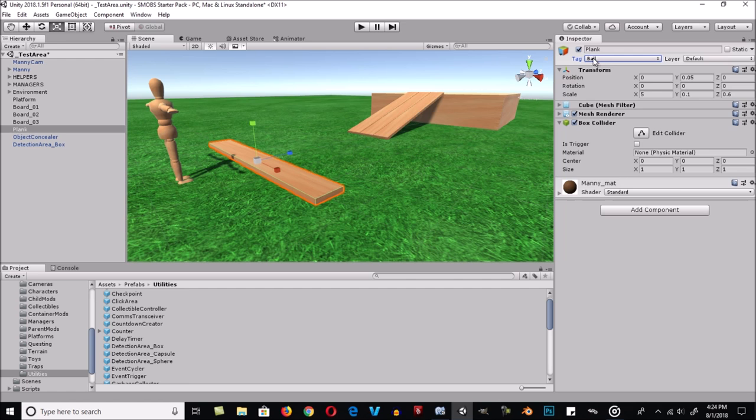Now the detection area can detect our planks, but we still need a way to delete the planks. For that, I'll use the Object Destroyer, which can also be found in the Utilities folder. Once I locate one, I'll drop it into my scene.